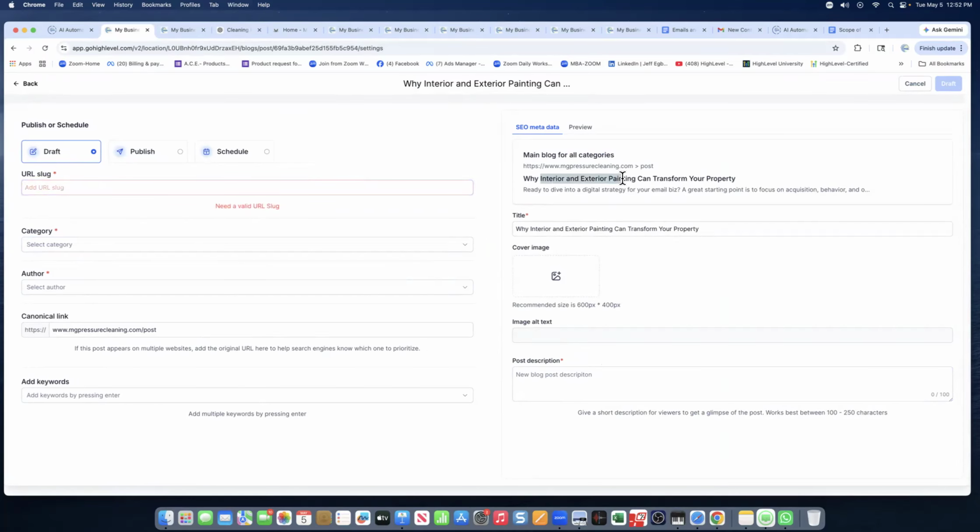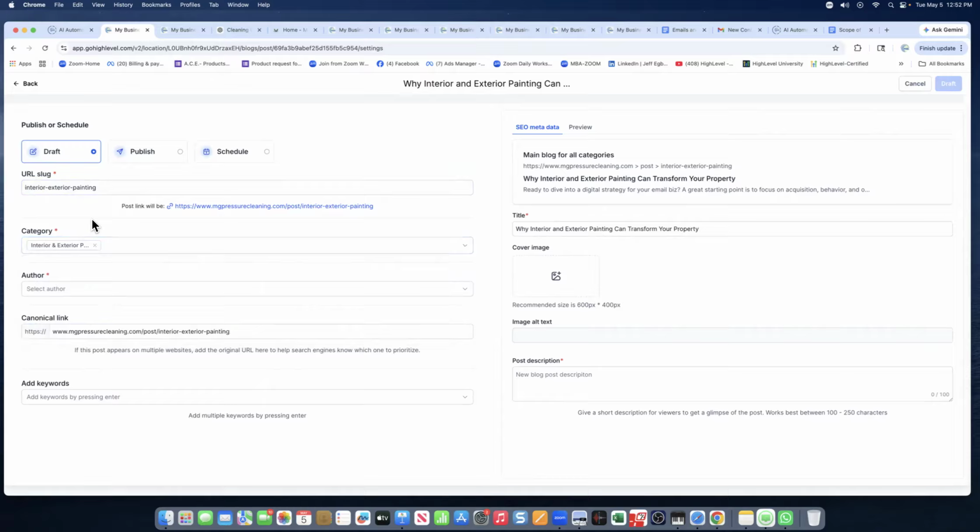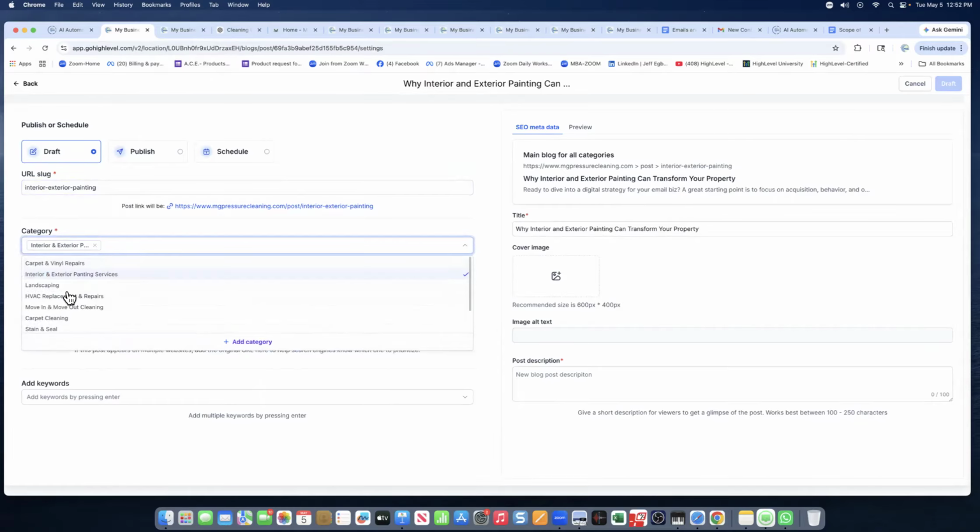I'm going to say interior and exterior painting. That's what I'm going to do right there. I'm going to put that there. It'll make dashes between each one of them. I'm going to take that out. We don't need ands. The category, let's make it about interior and exterior painting. I put these in there. We can add other categories to the same blog. I always want to keep them separate.